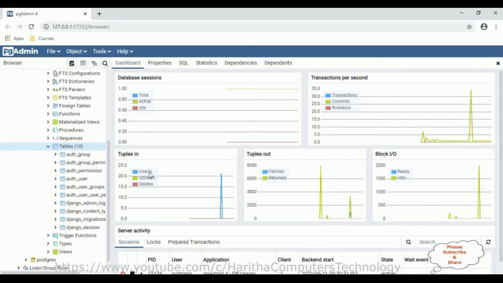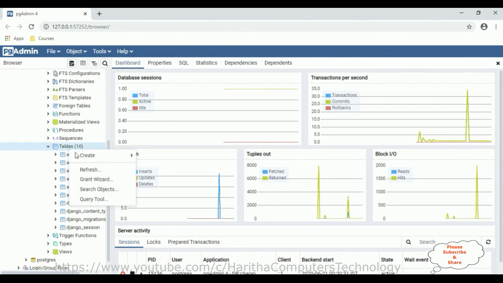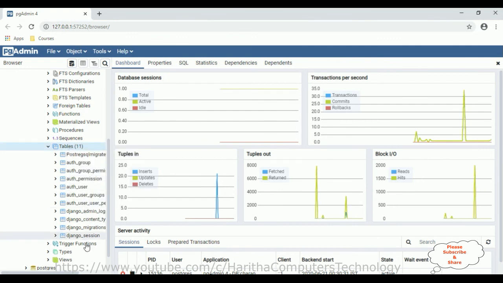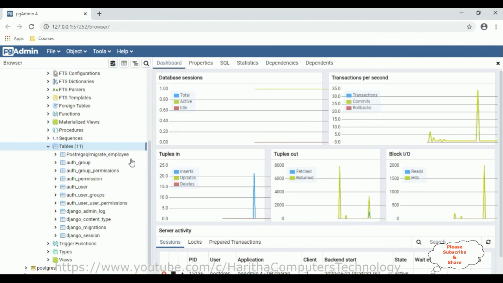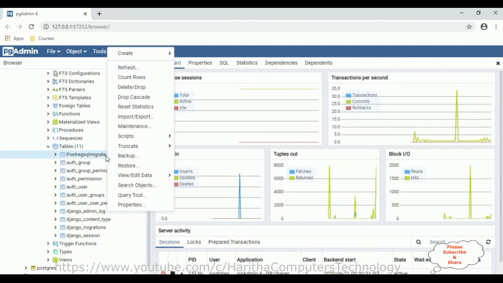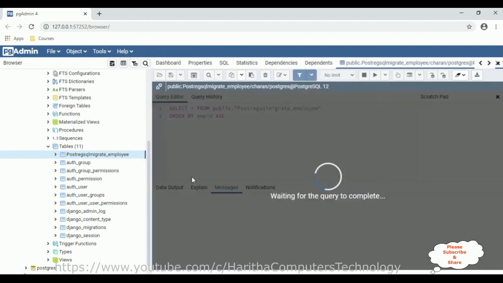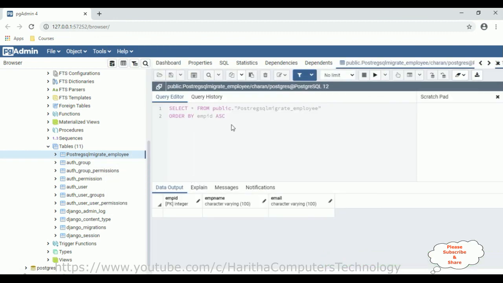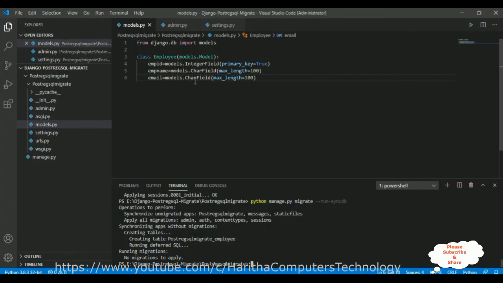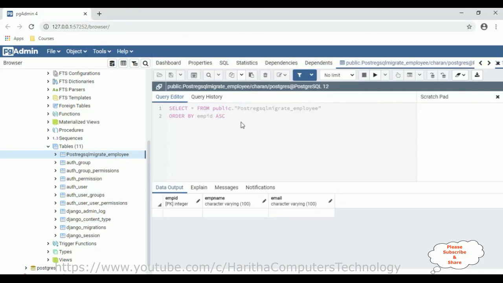Let's check. I'm refreshing the table again, refresh. See here we got the post migrate employee table. Let's browse this one, view data, all rows. After I browse this table, here are the column names: emp id, emp name, email. These are the column name properties. That's it.